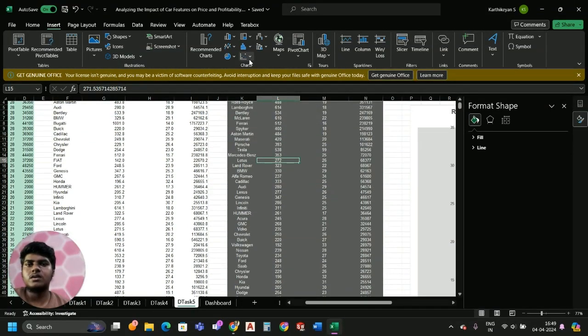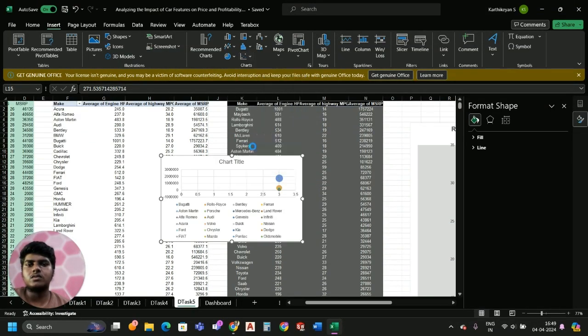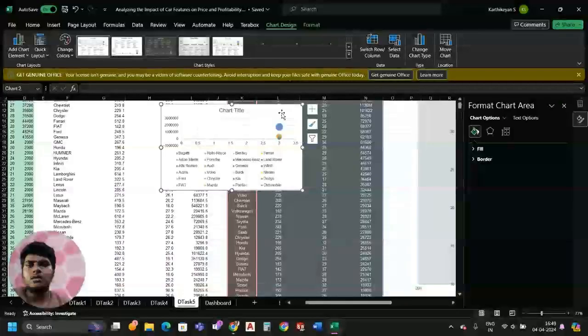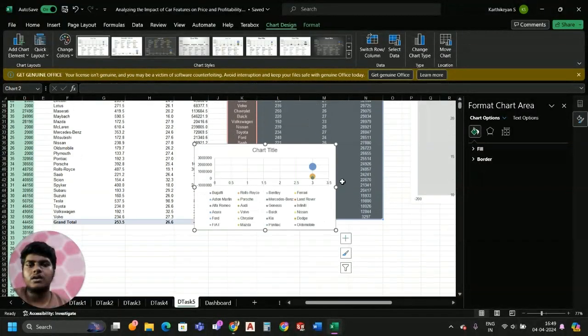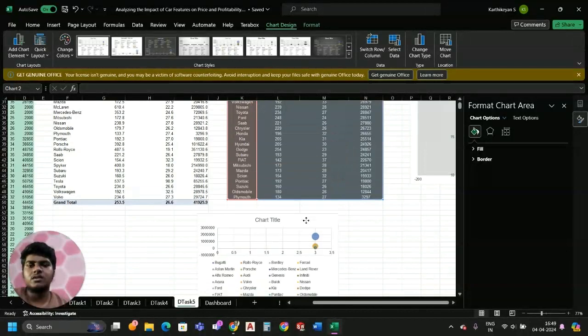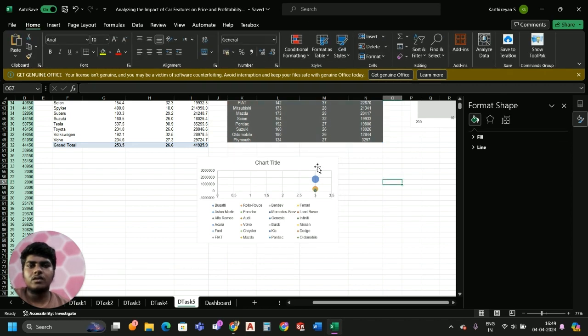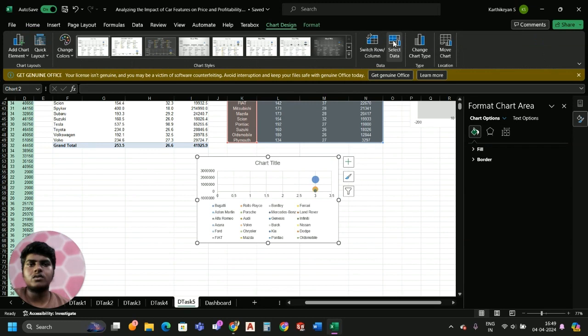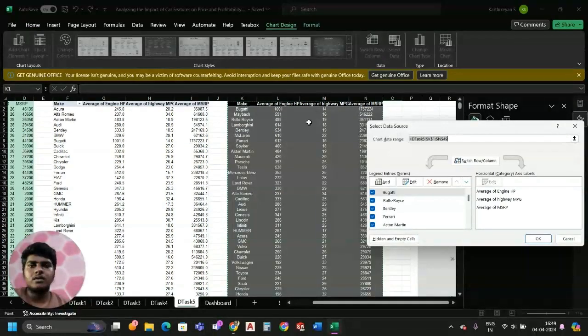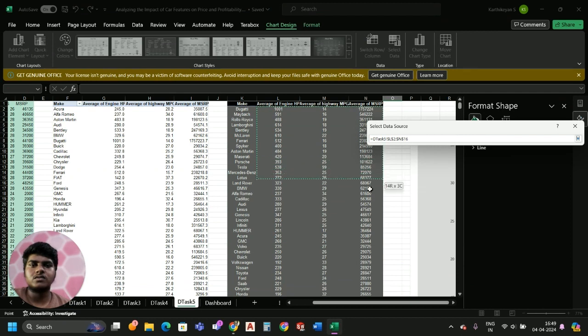Go to Insert and here under Charts go to bubble chart. Initially it shows like this. You can't determine how the data is. So in order to fix this, click here, go to Select Data. Here you need to select only the data. So I will select.